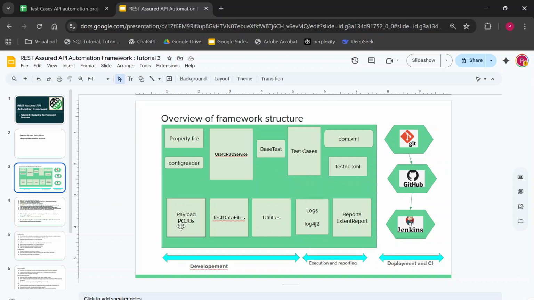For example, property file, reader file. I will explain on a high level what is the purpose of each and every component in this session. But in coming sessions, we will see in detail how we can implement those in our actual framework. But just on a high level, let's understand what are the different things which are required to create any framework.